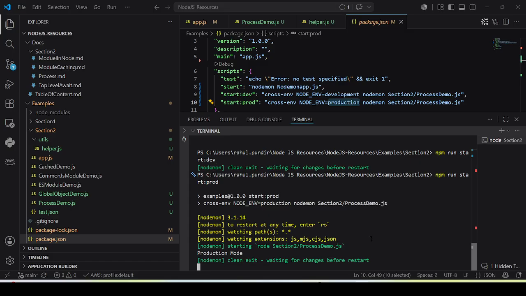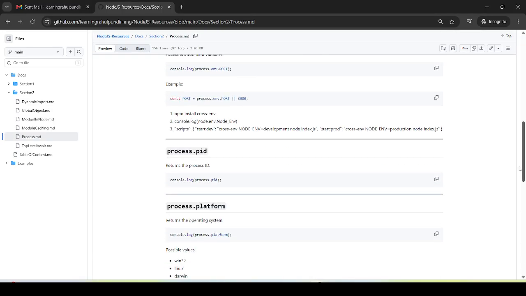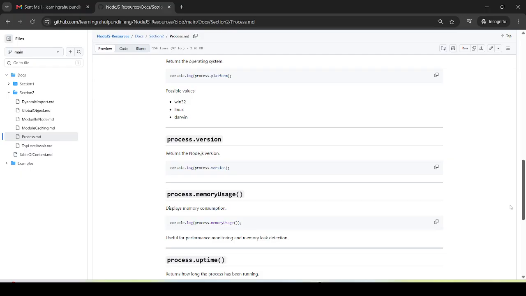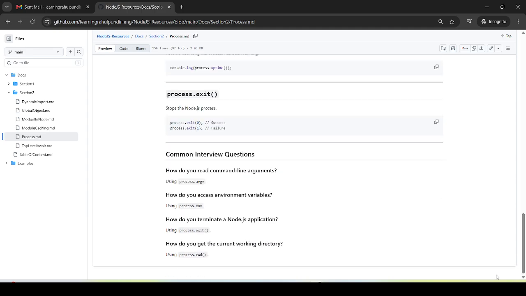So I have discussed this important concept of process, but we have a lot of functions and properties for process. I have mentioned most of them on this GitHub page. You can read more on this page. I have also written some interview questions, like how do you read command line arguments? process.argv is the way. How do you access environment variables? Definitely process.env. How do you terminate the Node.js application? process.exit. How do you get the current working directory? process.cwd. So that's all for this video.